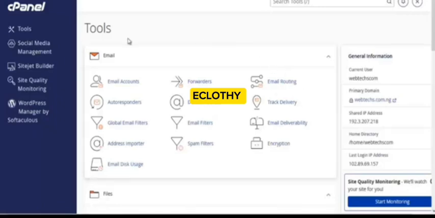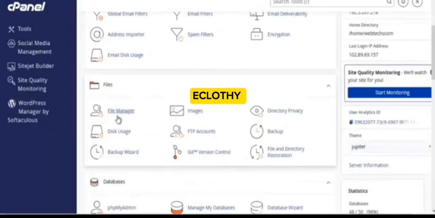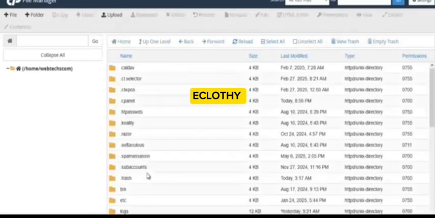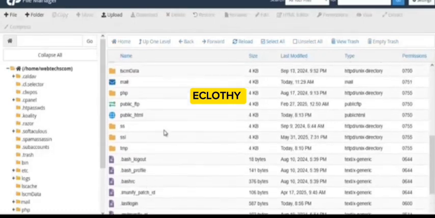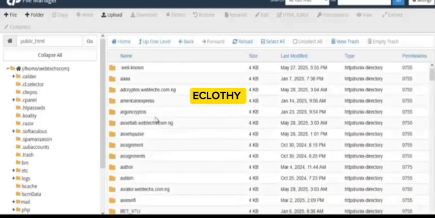So the first thing you just need to do is to look for file manager right here. This particular one you are seeing right here. Click on file manager. All right. So once you click on file manager, it should load up like this. So you should look for public underscore HTML. This particular one right here. Open that. Right. So you should just click on upload right there.